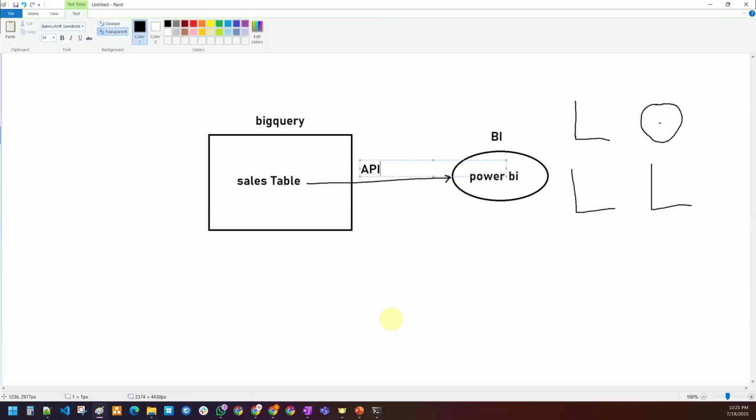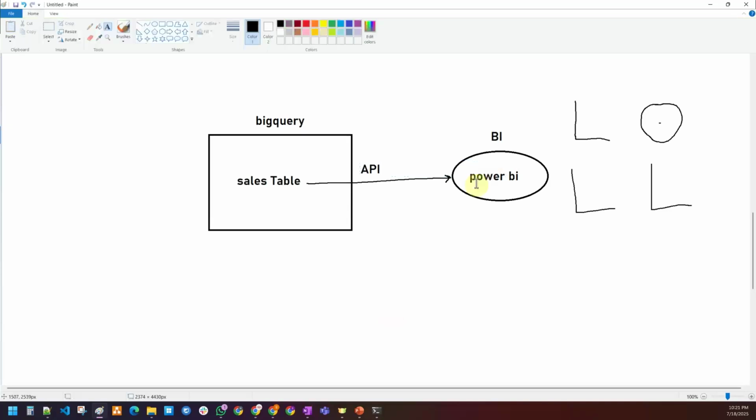Or you can also call it a third party tool interaction, because Power BI is a third party to the Google Cloud Platform. The moment you try to interact with the sales table from Power BI, it should have proper access. Access must be there; without access it cannot be done. Assume that the access is provided.